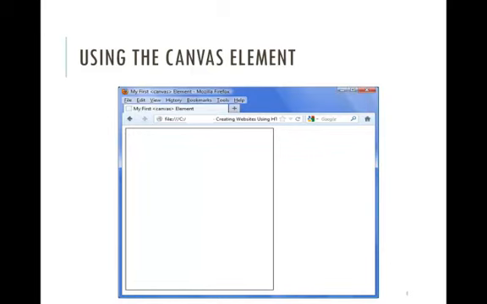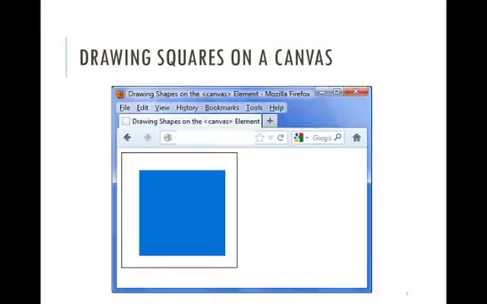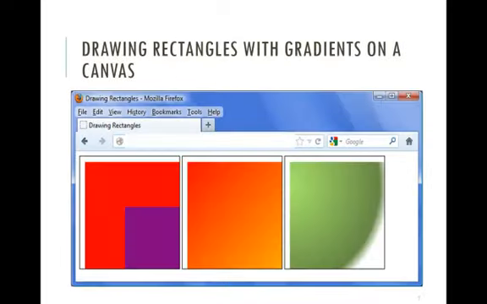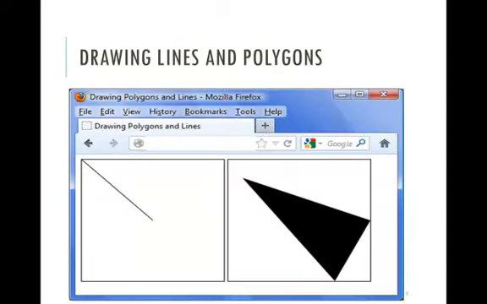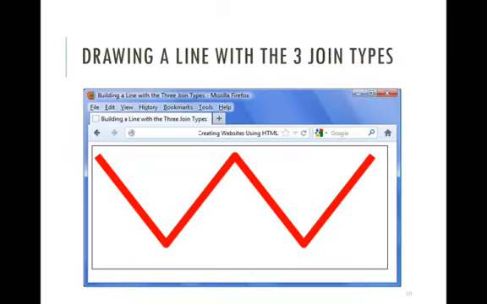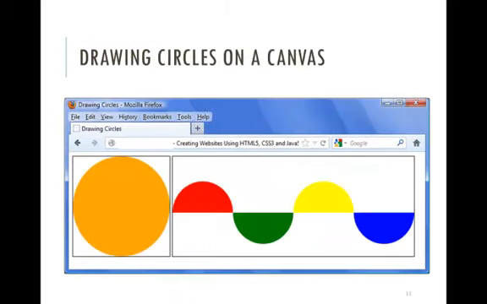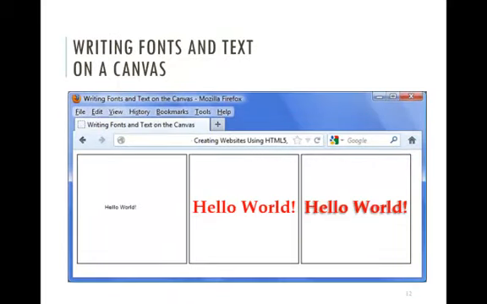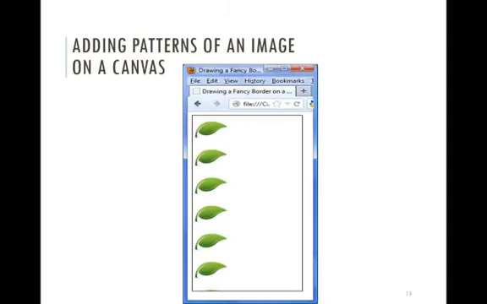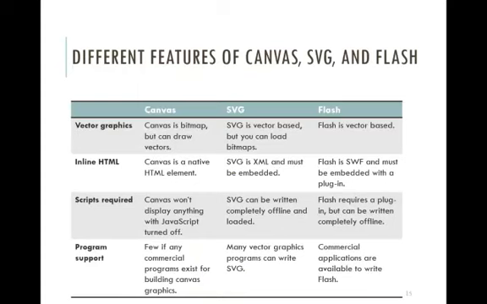So this is what the canvas element looks like when you first load it onto your screen. You can draw squares, hide and show squares. You can draw rectangles with gradients, lines and polygons, or an octagon. We can draw lines with 3 join types and circles. You can also write fonts and text on canvas, and you can scale and clip images as well. You can also add patterns of an image, and there are very many different features of Canvas, SVG and Flash. Here's a few examples.